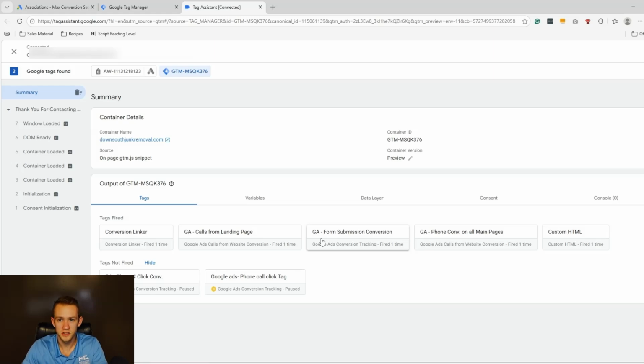Now your call assets, there's no way to verify that. However, those are pretty easy to set up. We don't really run into too many issues with them. And as long as you follow this step by step, you should have no problem with it.